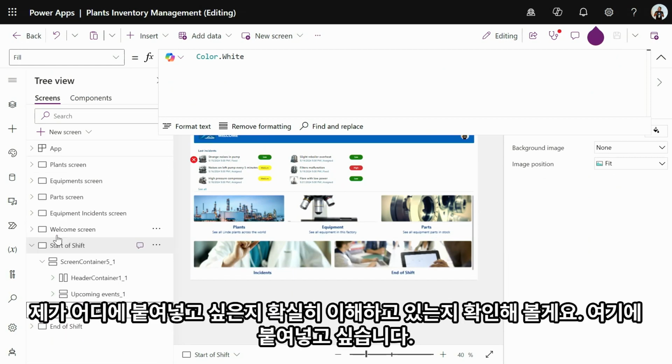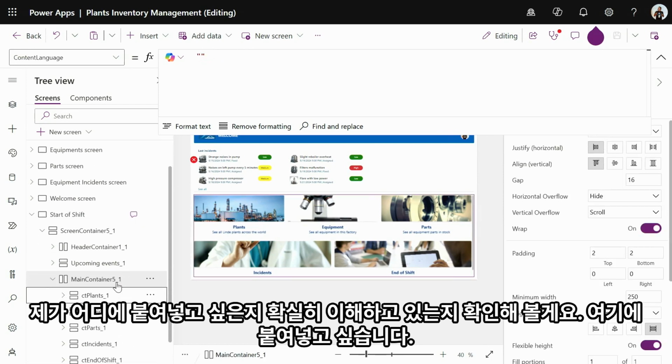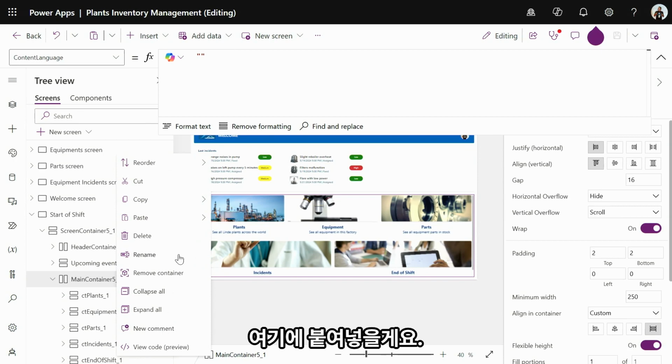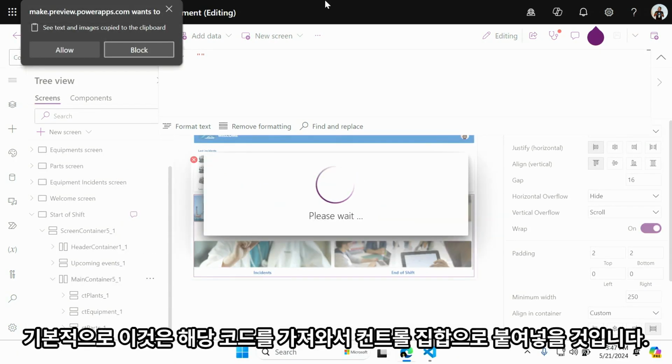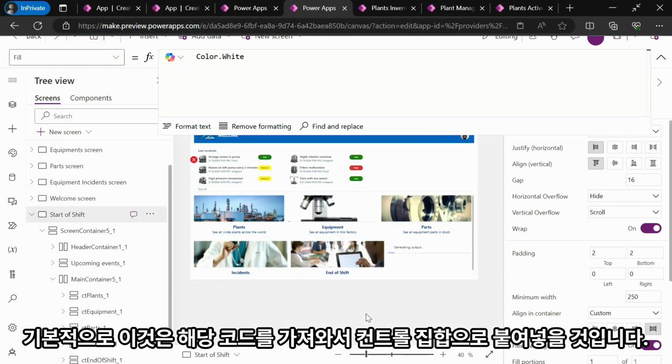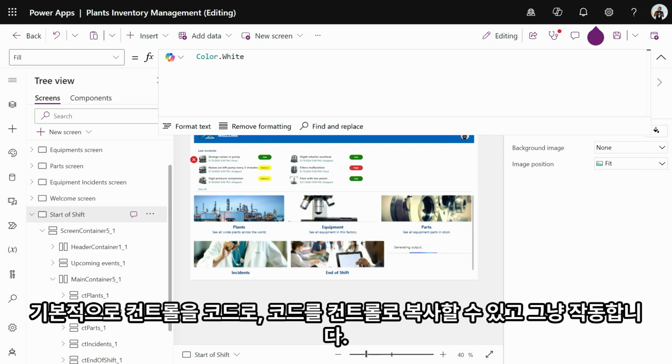Let me make sure that I understand where I want to paste it. So I want to paste it here. So I'm going to paste it here. And basically, this will get that code and paste it as a set of controls. So basically, you can copy controls to code, code to controls, and it just works.